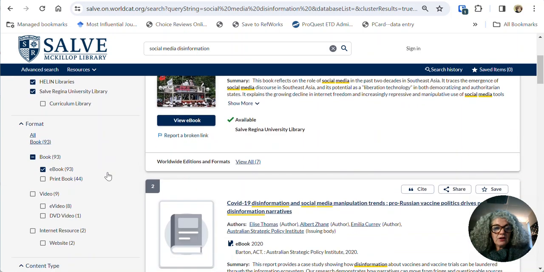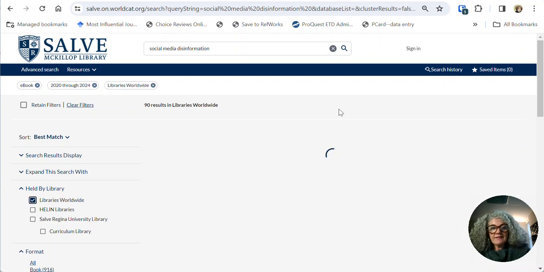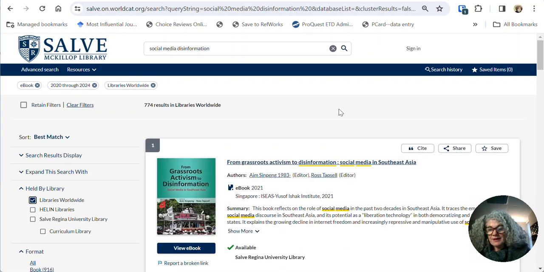And you can also, if you're looking for everything that has been written about your topic, change the held by library limiter to libraries worldwide, and that will show you everything that has been written that is held by libraries, mostly in the US, but sometimes in the rest of the world, related to your topic. So here you see we went from 90 to 770 results.